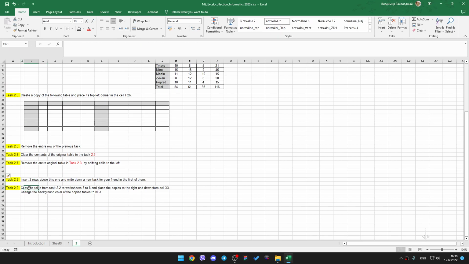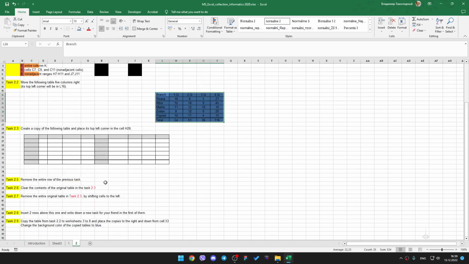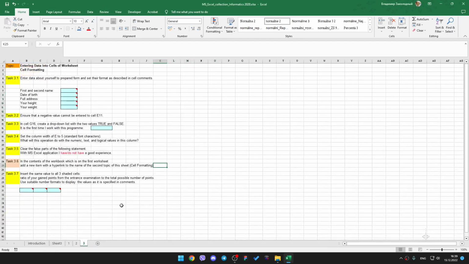Copy the table from task 2.2 to worksheet 3 and place the copies to the right and down, cell X3. Change the background color of the copied tables to blue. I want to move it, but to change the background color, we just choose the table and, using this function, we can change the color. And let's unhide the worksheet number 3.